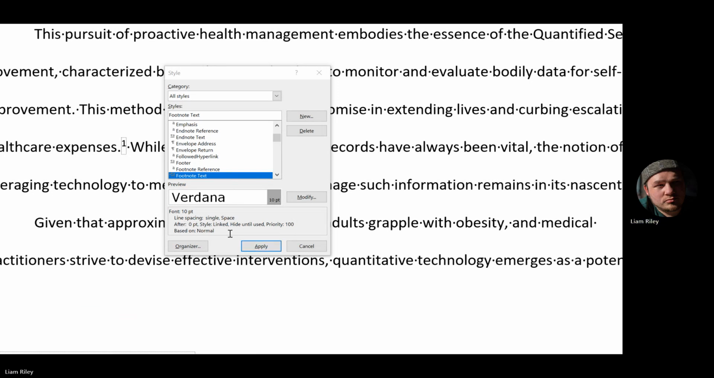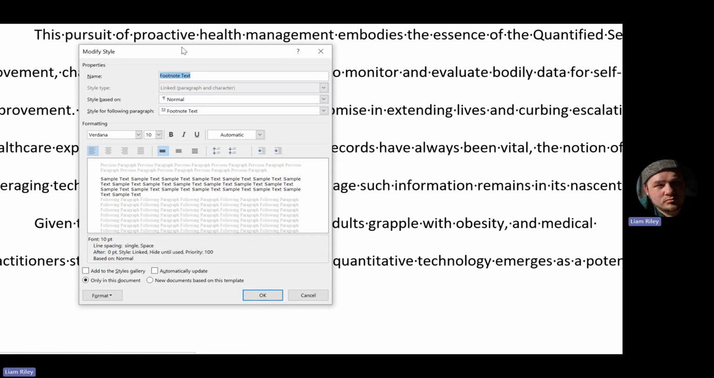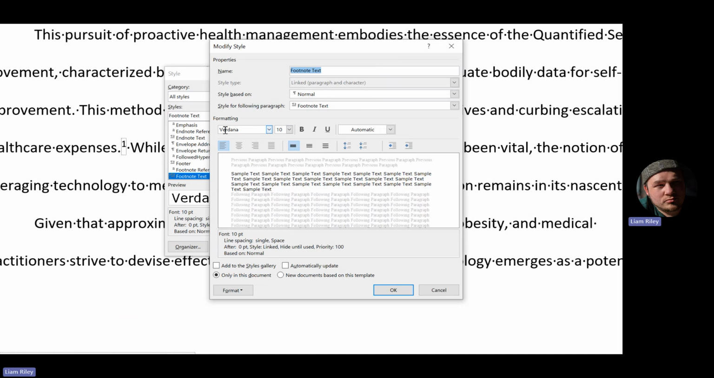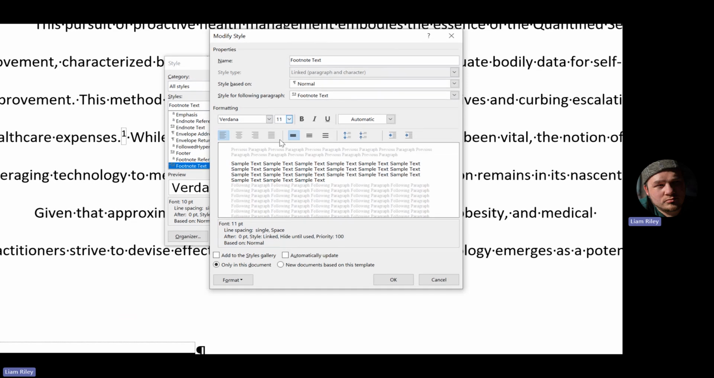And what we're going to do is we're going to hit this modify button, and we're going to say that we actually want it to be 11 points Verdana. So we're going to make it slightly bigger. And then you can indent within this menu, but if you click it, it's going to indent the entire paragraph. We want to access the first line indent option, and we also need the line spacing setting.